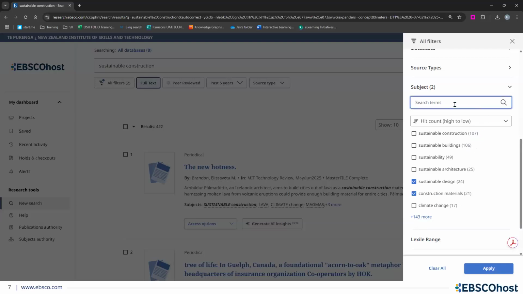And you can either search for a subject term that you might be looking for, or you can use various sorting options to sort it by hit count from high to low or low to high, or you can have a look into the list of subject terms in alphabetical or reverse alphabetical order.